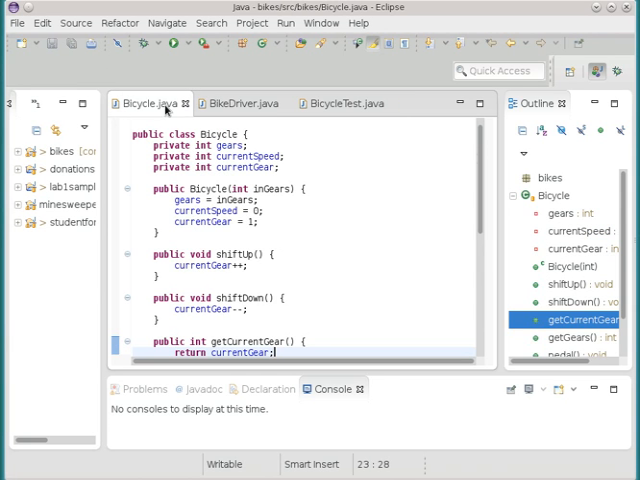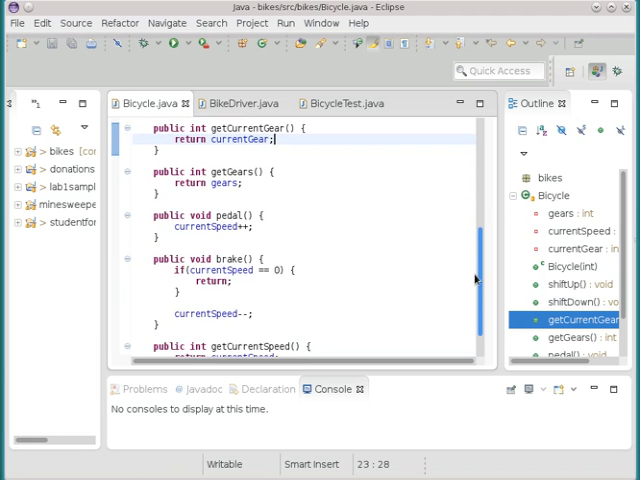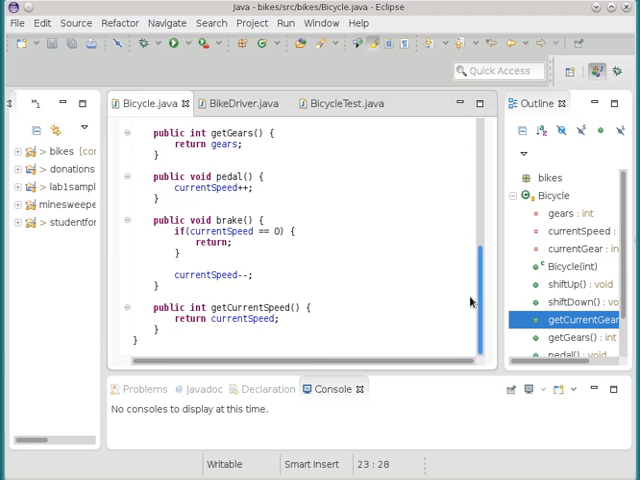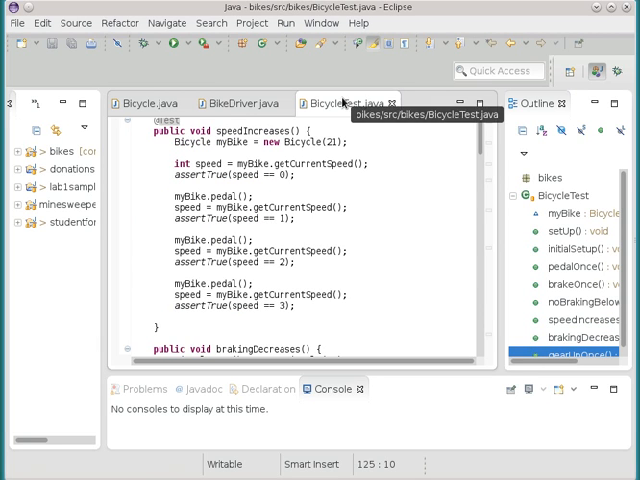Here's the bicycle class so far. We've got gears, current speed, current gear. We wrote shift up, shift down. We wrote brake and pedal, and brake has got something in it to limit us to keeping our speed 0 or greater. And we have unit tests for a whole bunch of things.